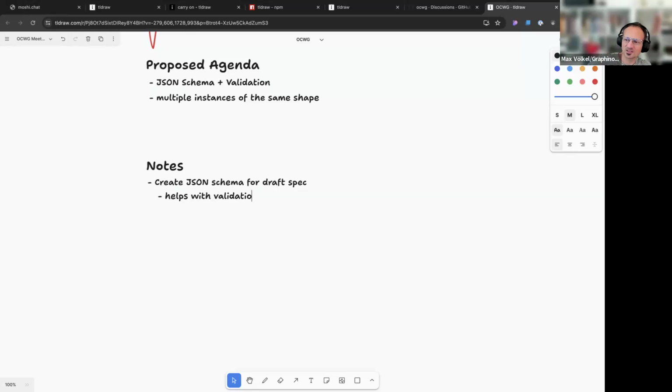I just noticed that JSON schema even has keywords for the IANA content media types. So these MIME types, that's actually a built-in thing of JSON schema. Fits very nicely. Okay, that's nice. Cool.